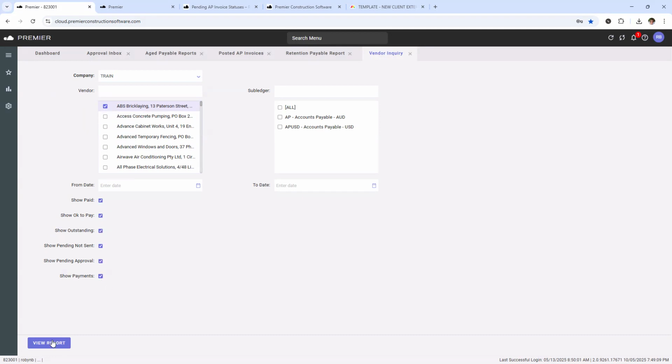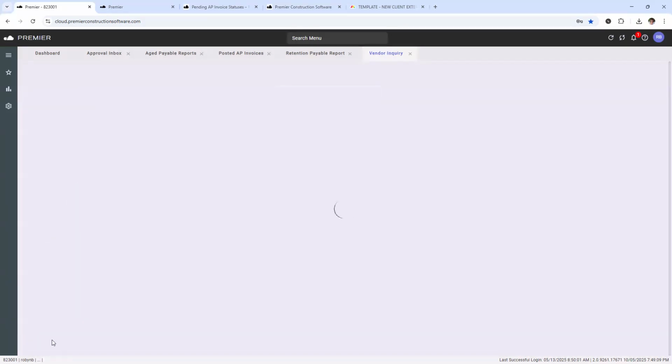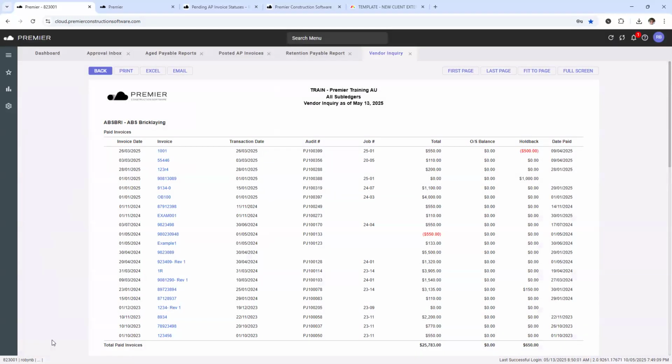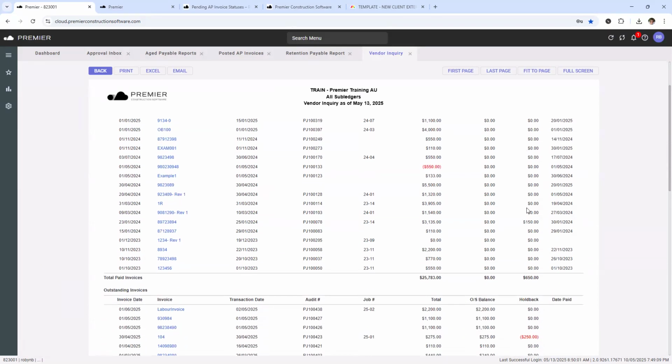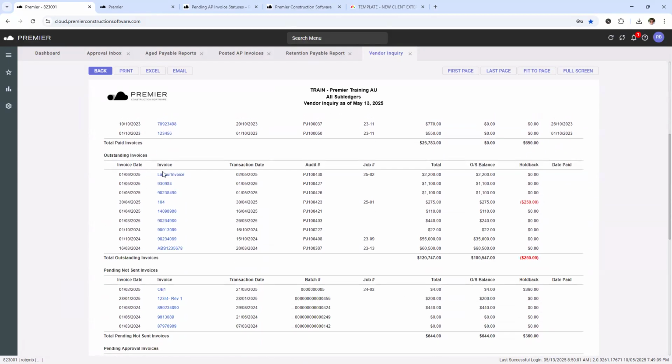So you can do certain dates as well, but let's just go with that at the moment. So I'm just doing one vendor just to limit my detail there. What this shows me, for that vendor, these are all my paid invoices, and you can see the various details there. Then what is outstanding?